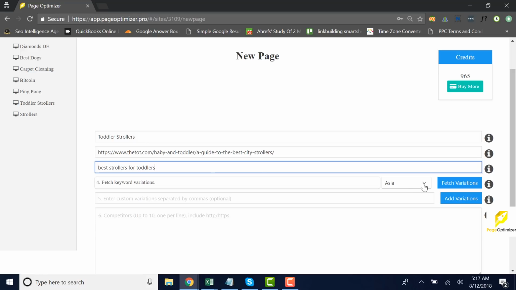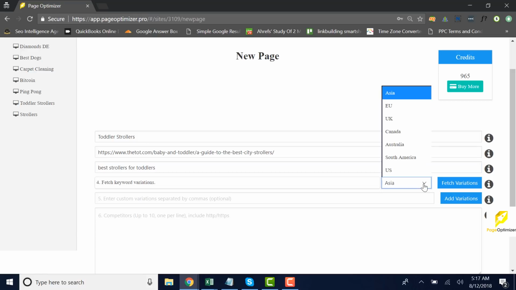Now you want to choose your target area. Here you want to choose the area that's closest to you. In this situation, I'm targeting the US audience, and I'll put that in. If you're targeting a region that you don't see, you want to choose the region that will have the closest dialect to the language that you will be optimizing in.